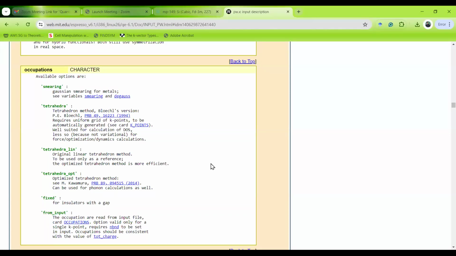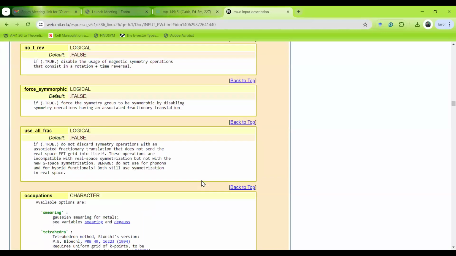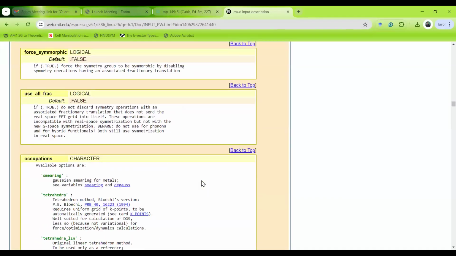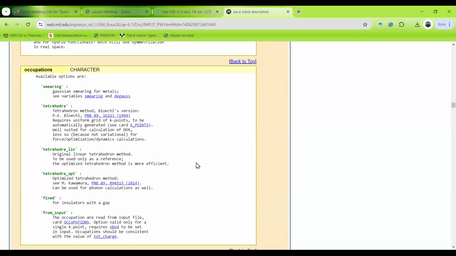In one line, how would you describe what occupation is and what smearing is? Actually, I cannot describe it, because it is a method of optimization. Different methods are there and they are described in this paper. For example, the tetrahedra, you can read this paper. Here it is described. So these are methods of optimization, or we can say electronic structure calculation. Here we are only discussing the significance of this method.